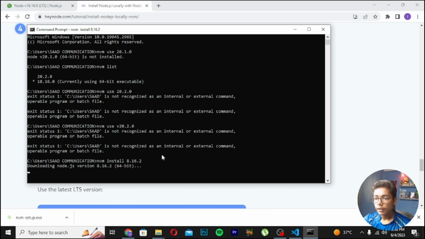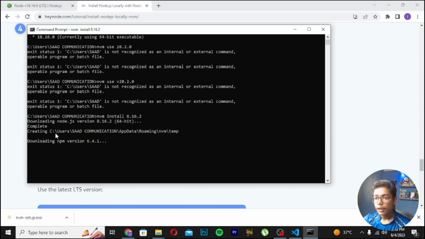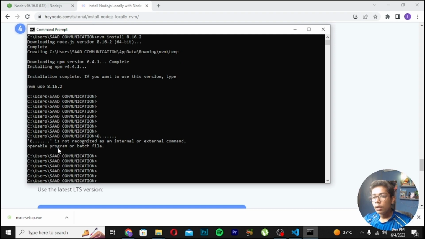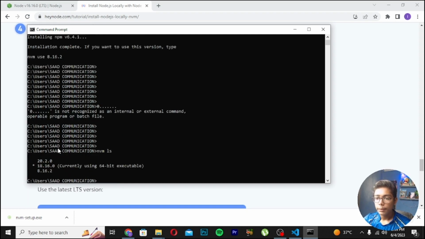So press enter, so it will be taking some time. So you can see now it is installing the npm version of 6.4.1 with the Node.js version of 8.16.0. So you can see now it is telling me that it has completed downloading the npm version. Now you can see it has been installed. So I'll be writing nvm ls, means nvm list. So it will be telling us many of the versions of nvm.